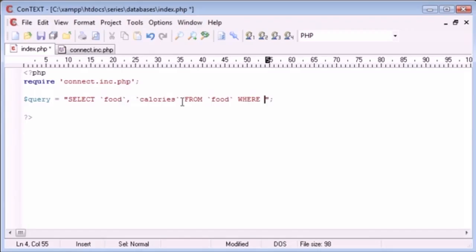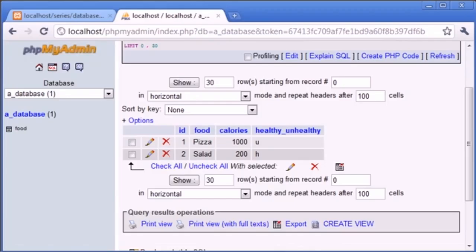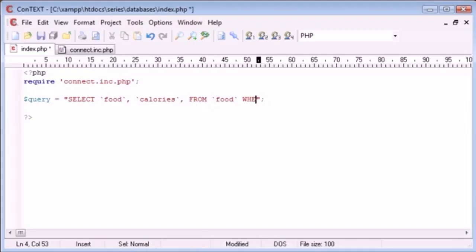If we needed to display, for example, the ID as well, we'd choose ID, but we don't. We just want to keep that hidden for now. So food, calories from food, where, and I want to say, in fact, no, don't want to say anything. That's it. We can specify an order by, so we can say order by ID, for example. That's absolutely fine. So order by ID.